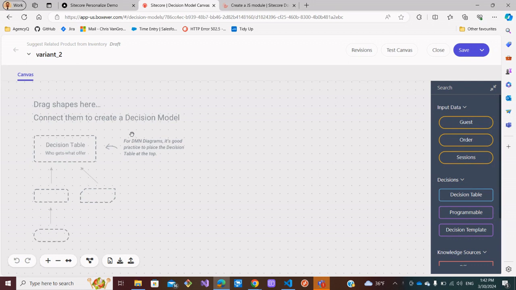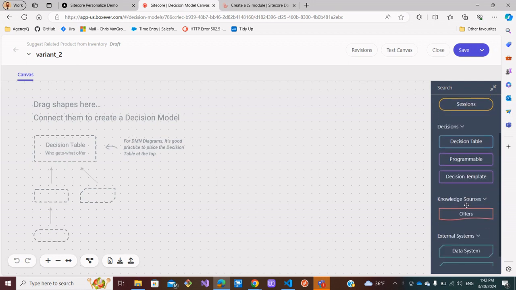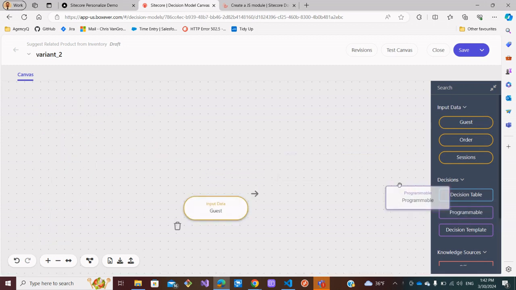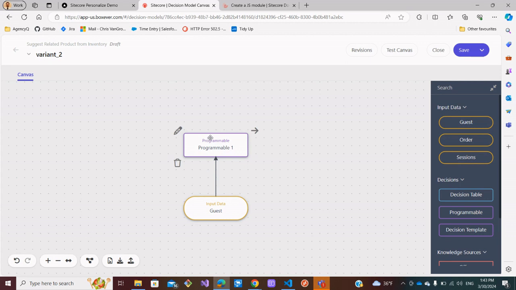And what I'm looking to do here is, well, I'm going to start with the guest input data. And then we're going to have this programmable over here. And then this is just going to feed into the programmable. What I want to do in this programmable, I want it to do just one thing, because the one thing that this one is going to do is it's just going to return the data of the most recent thing cleared from the cart.